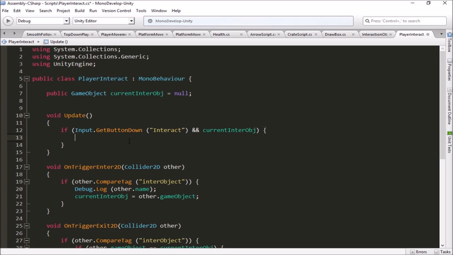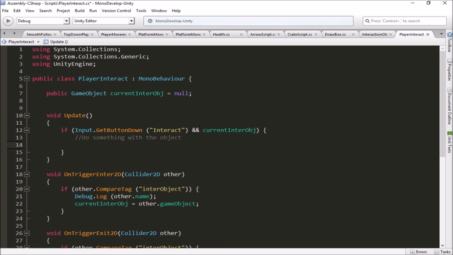Okay, so if we have an actual object that we can interact with in range and we push our interact button, then we want to interact with it. So here's what we're going to do: something with the object. And that could be different for different objects. So we'll probably build some flexibility into this so we can do different things. But for now, let's just have that object maybe turn itself off, kind of like we've picked it up.